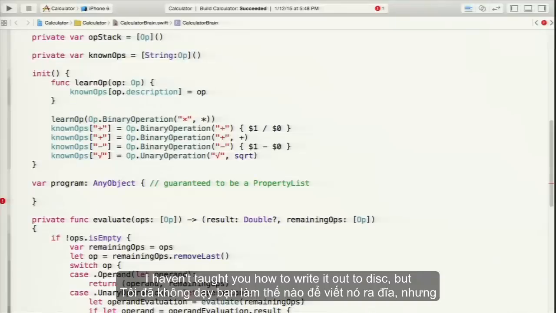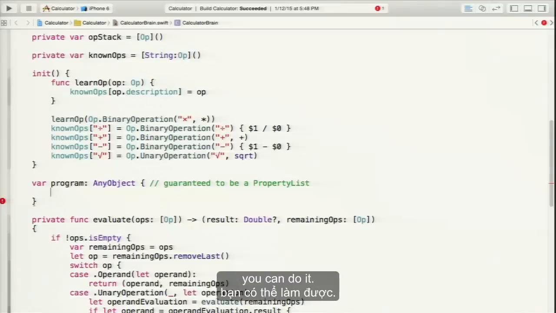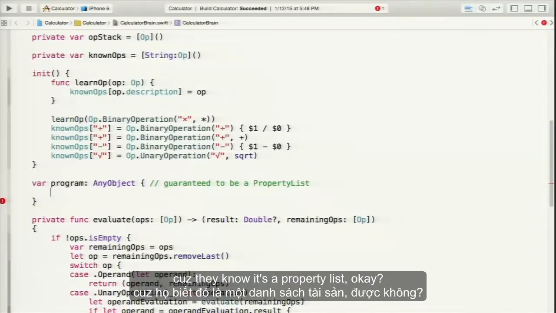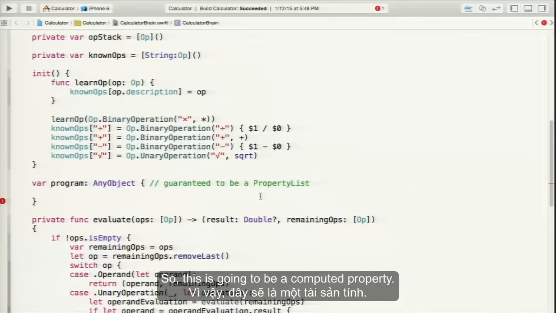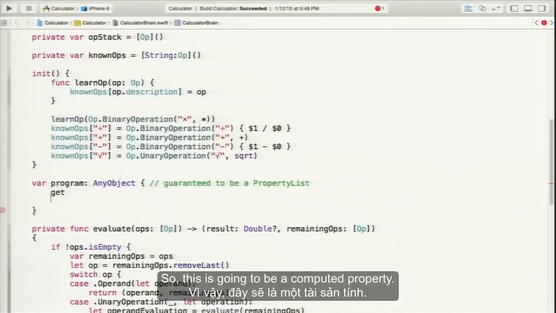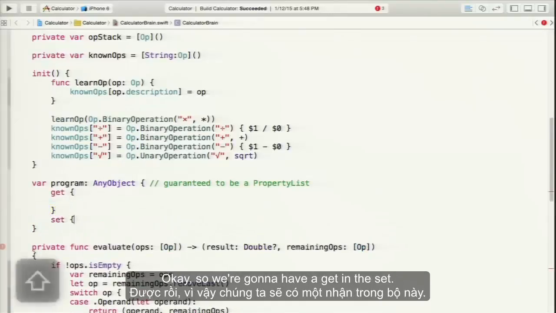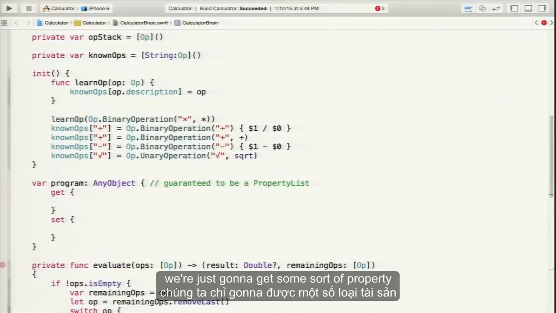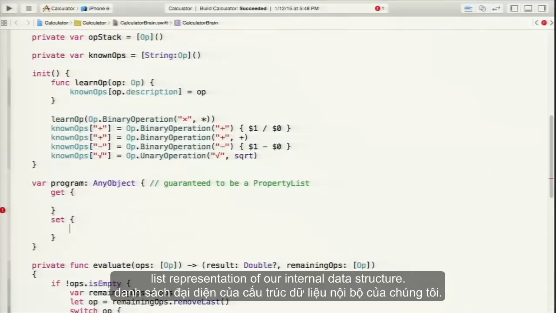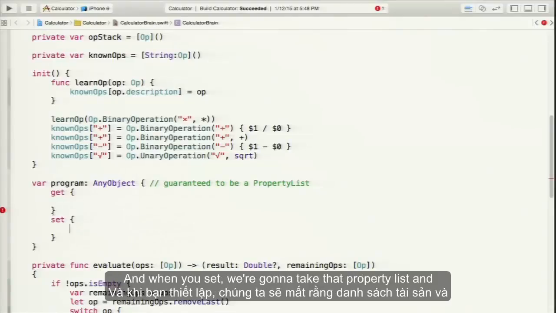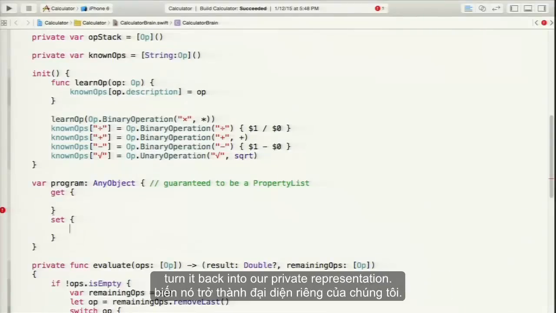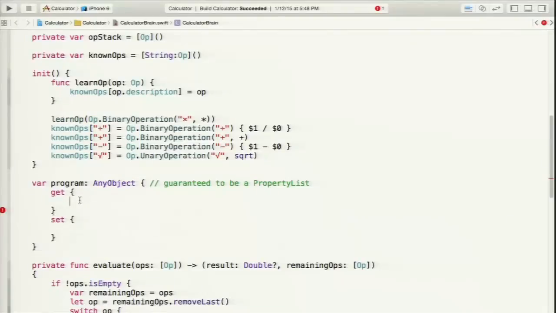To disk. I haven't taught you how to write out to disk, but you can do it. So they could do that with it because they know it's a property list. Okay, so this is going to be a computed property. We're going to have a get and a set. When the get, we're just going to get some sort of property list representation of our internal data structure. And when you set, we're going to take that property list and turn it back into our private representation.